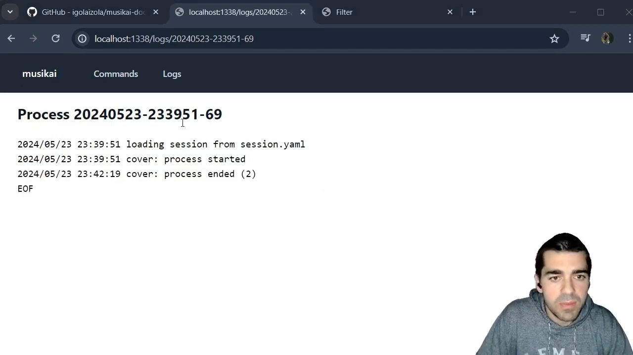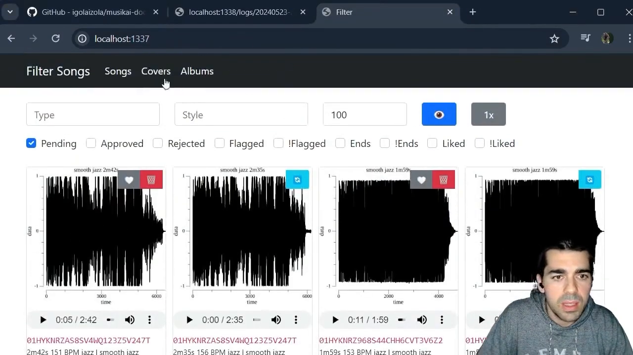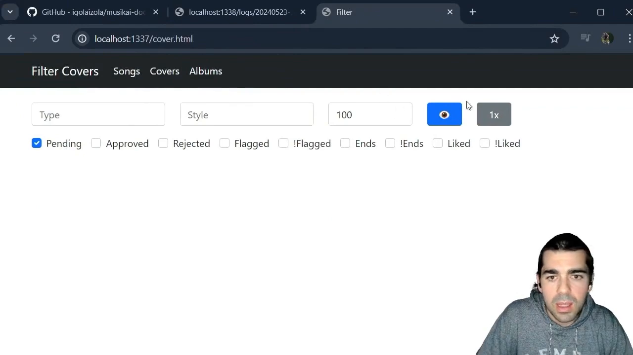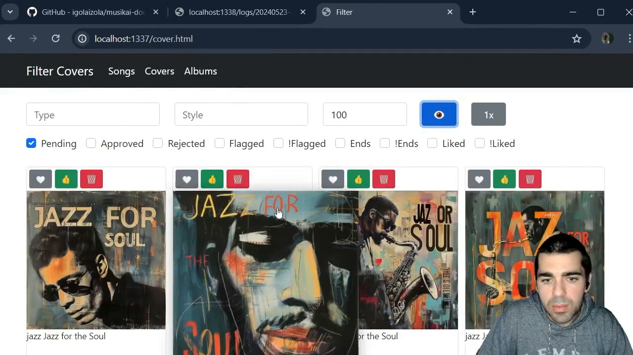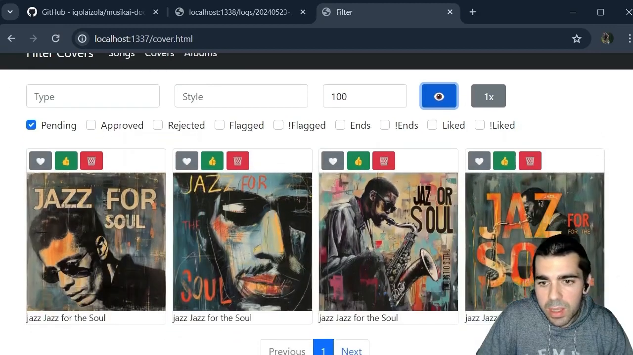Okay, the process has finished, so we can now review those images we have created. Let's go to covers, and we can see that 4 images have been created for this album.